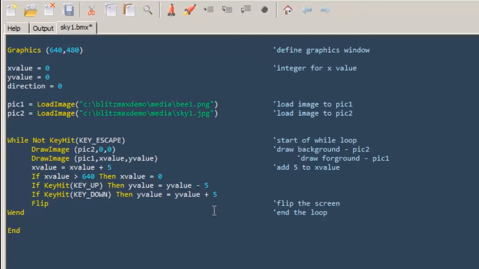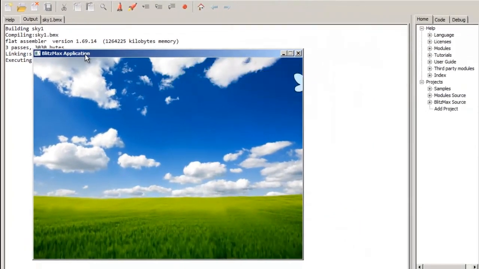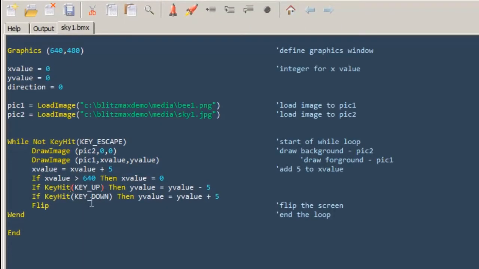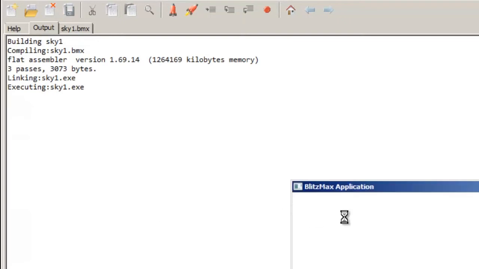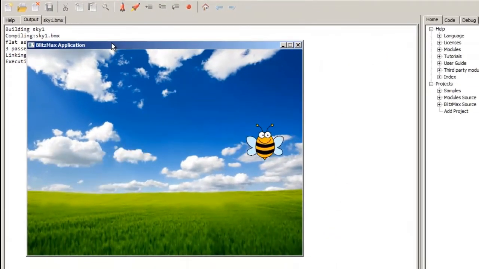Okay, let's run it again. Great. Now we see that if we hit and release the up or down key, the B moves up or down. Let's go back to our program and now let's change the key hit to key down. Make the two changes and let's run again. Wow, yes, we seem to have some control happening, but it does go off the top of the screen and the bottom.